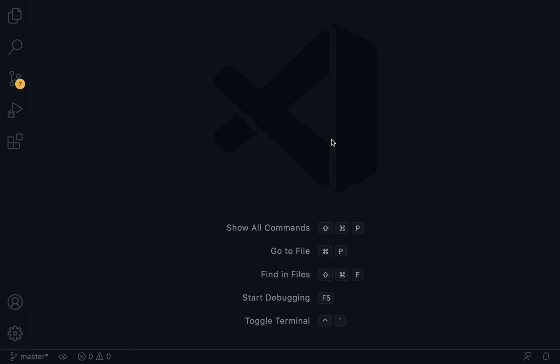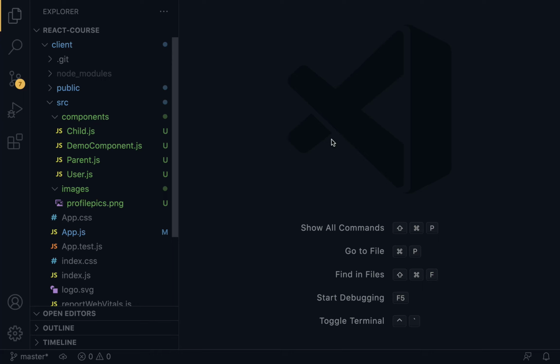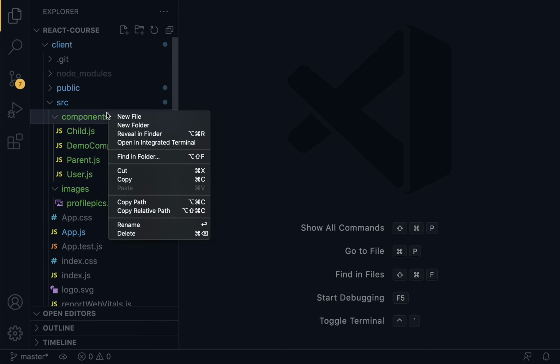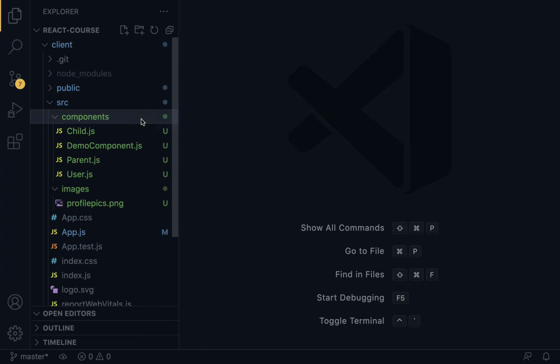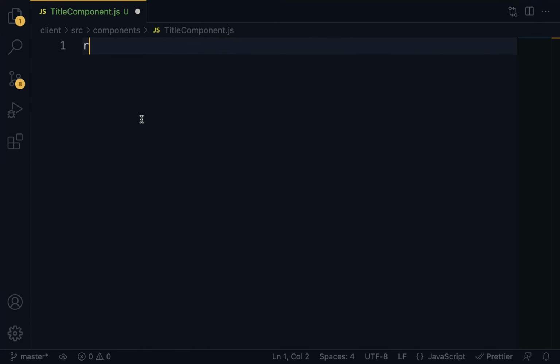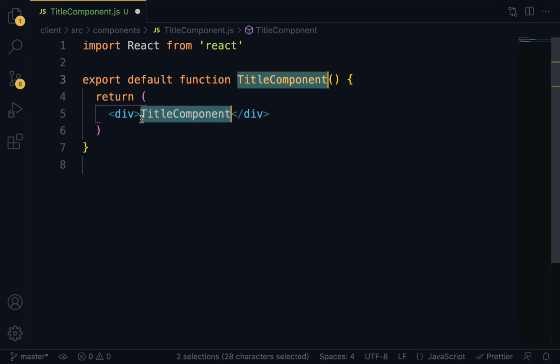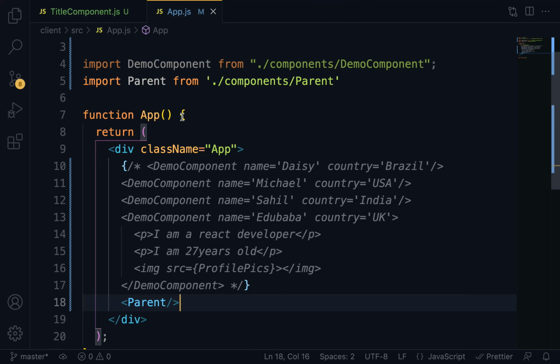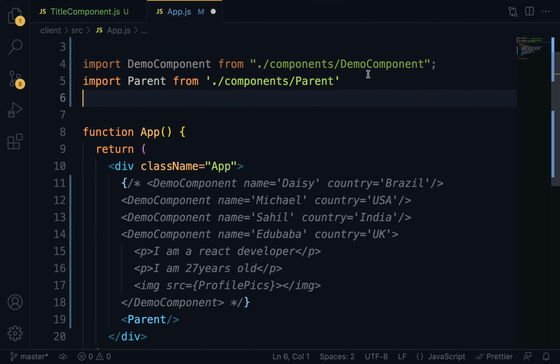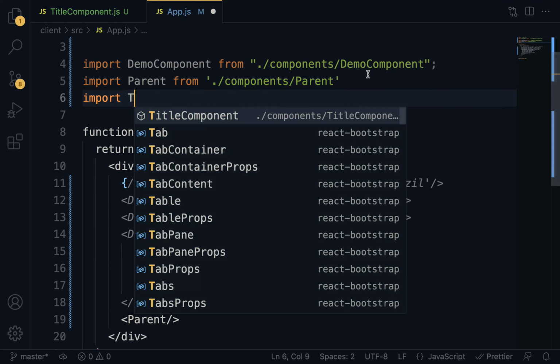Let's practicalize it quickly. So quickly create a new component called TitleComponent. Command B, right click on the components directory, hit on new file, TitleComponent.js. Generate the functional component. So here is where the fun begins. After that, open up the App.js and then let's render the component right here. First, we have to import it.